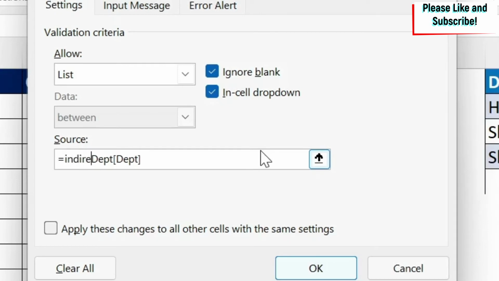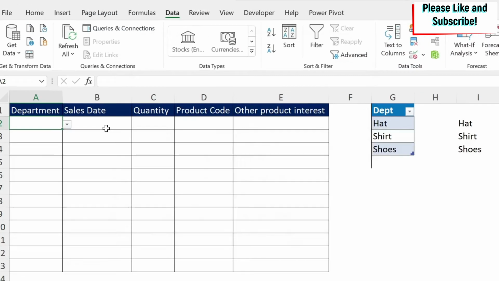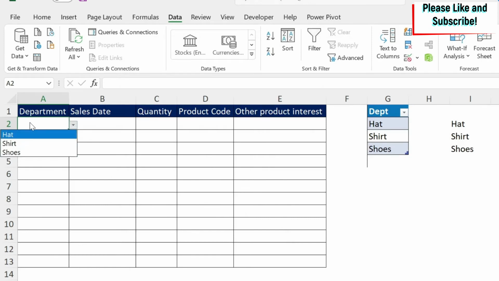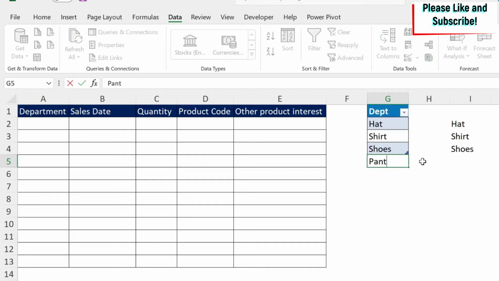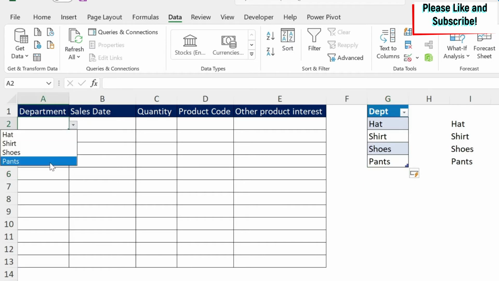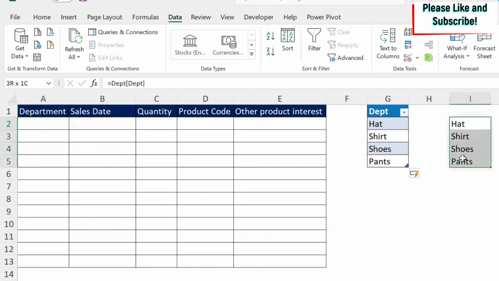So equal INDIRECT, I open parentheses, I have double quotation, then we go at the end, double quotation, and then we do close parentheses, we say OK, and you get first your three items. Now, if I add an item at the bottom, pants, for example, automatically the table has expanded. And here also you can see that this has expanded. And this will take care of this problem.